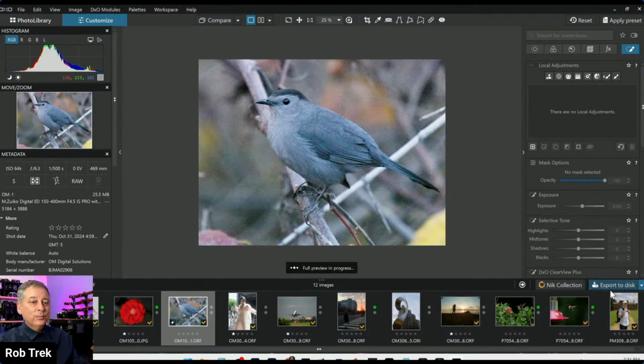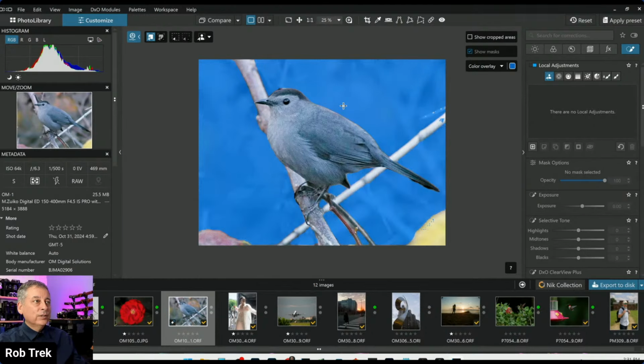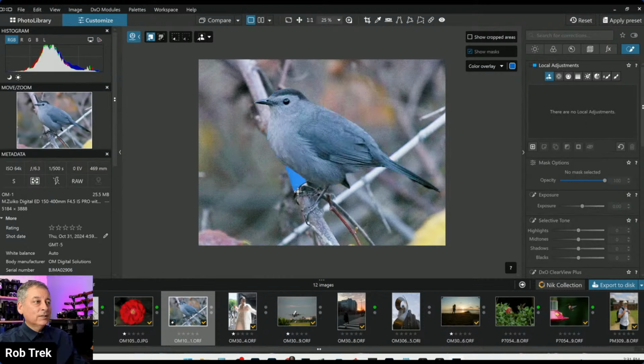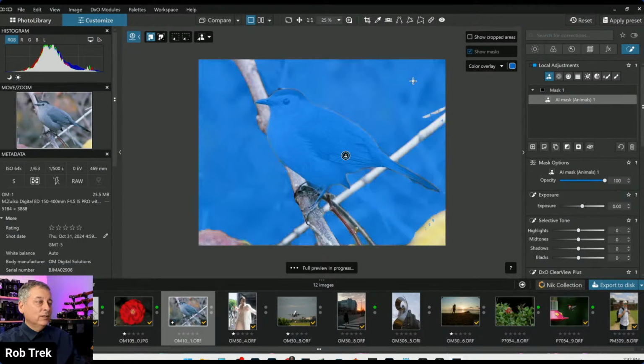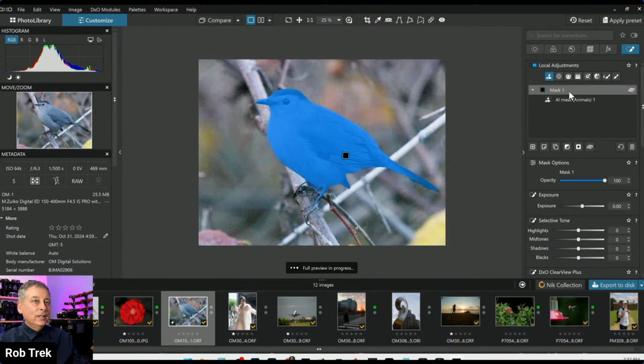So I'm going to go ahead and export this with really, well, let's do some AI stuff. So I'm going to click on the AI button here under the local adjustments panel. And I can just hover my mouse over different areas and it'll automatically select things. Or I can use the drop-down menu and say, select the animals. And that's one way to do it. And then I'll go ahead and rename the mask here, bird, like that.